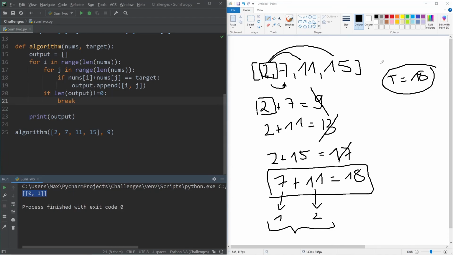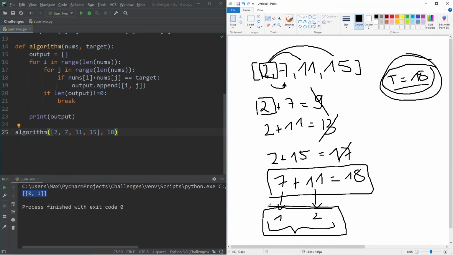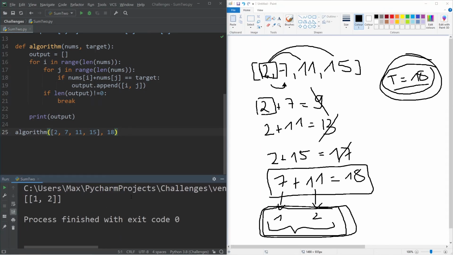And earlier on the right hand side, you can see over here, we took the value of 18 as our target value. So let's go ahead and change this to 18 and see if we get the desired result of 1 and 2 that we talked about earlier. So if I go ahead and run this again, you can see that that is precisely the result that I get.